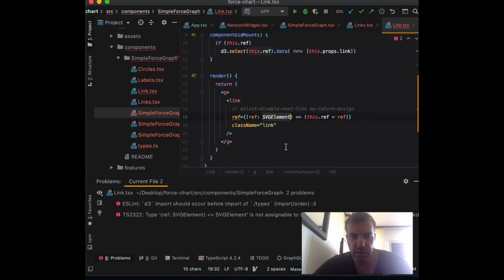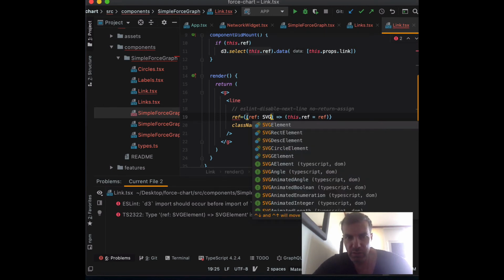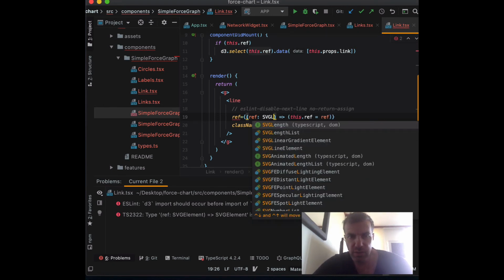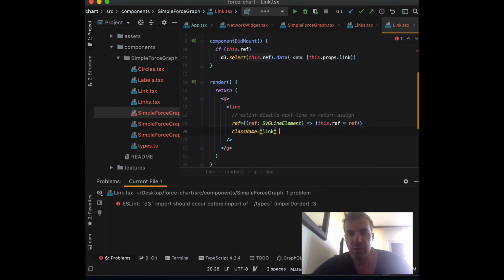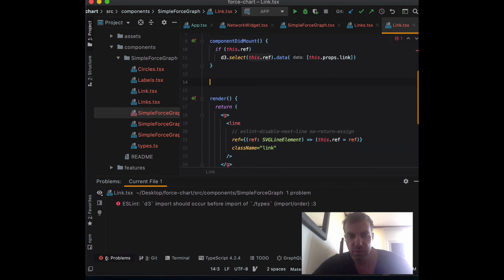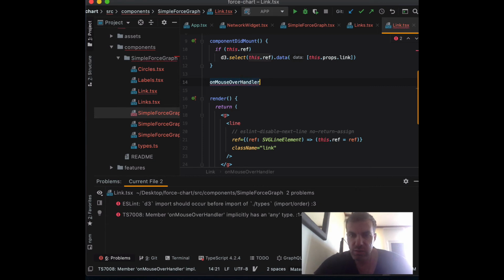It also doesn't like that I use the SVG element, because this is the line element, so we actually need to tell it, hey, it's an SVG line element, so it won't complain. Okay, now that this works, the next thing we need to do is create mouse over and mouse out handlers that we can implement. So we can just create them here, the on mouse over handler.